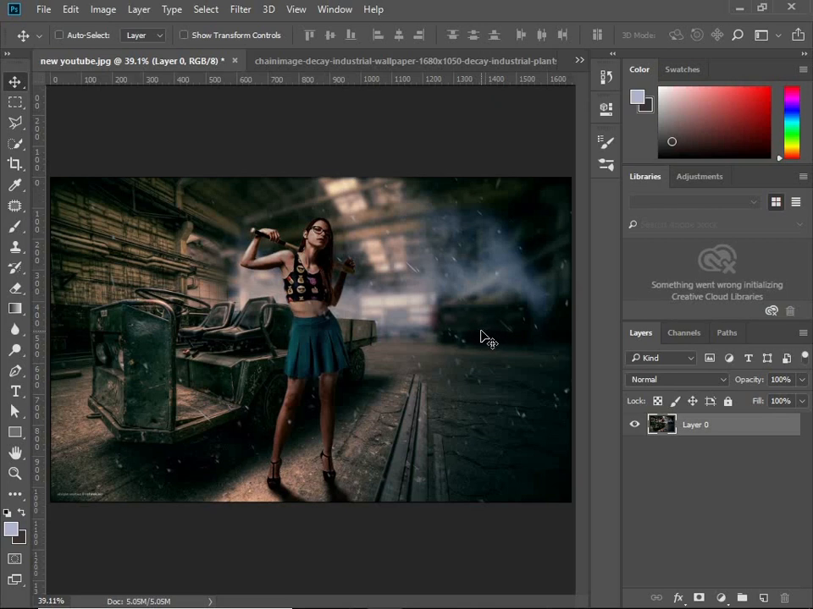First is light and shadow matching, how to match the light and shadows of the foreground and background, the subject and the background. Then color management also, how to color correct the images and match them, and then a little bit of adding and removing atmospheric stuff and all. Okay, so let's start.